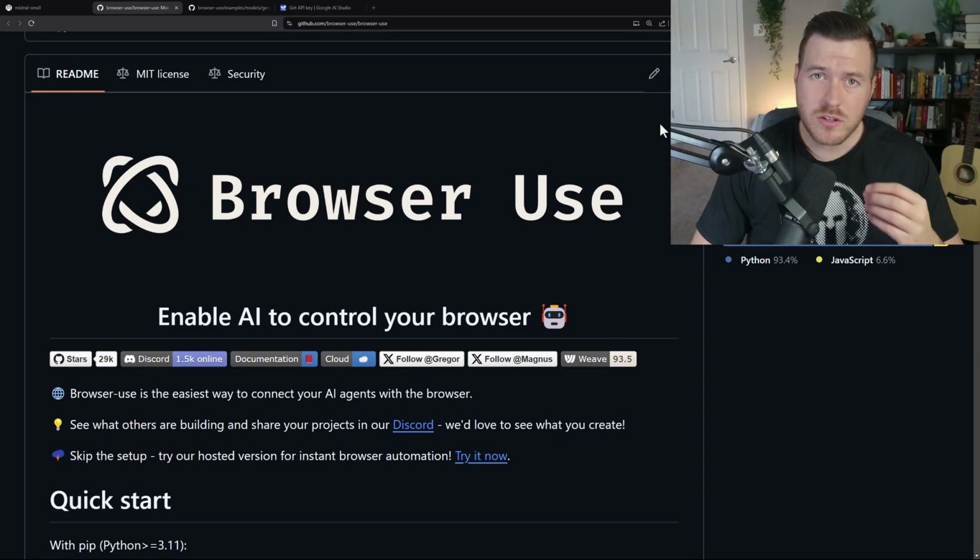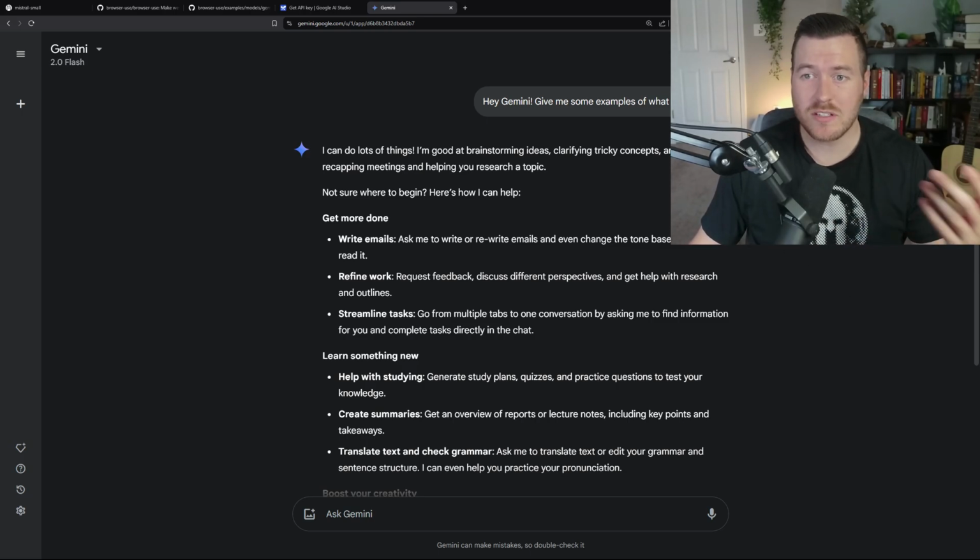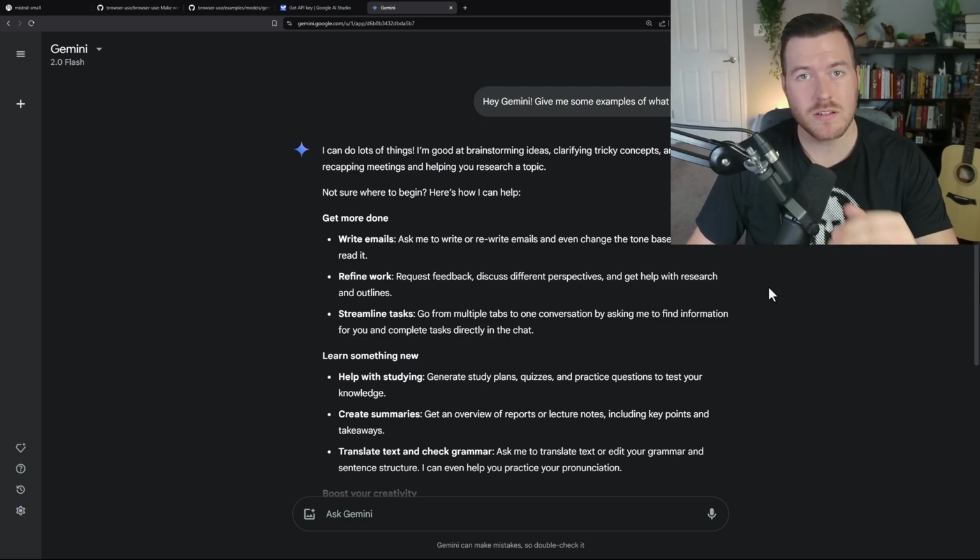Let me show you how you can use Gemini AI to turn your browser into a task agent that can do pretty much anything that you want. Most people recognize Gemini AI as a chatbot that you can ask questions to and get responses for. Like here, I asked it to give me some examples of what it can do. It could write emails, it could refine work, it could streamline tasks, stuff like that. But what it doesn't do directly from here is it can't actually control your browser. You have to do the clicking and the navigating on your own.